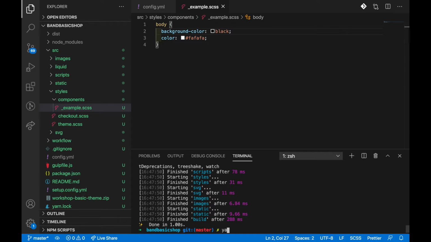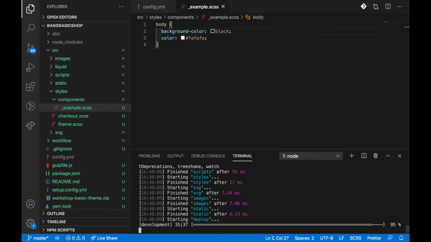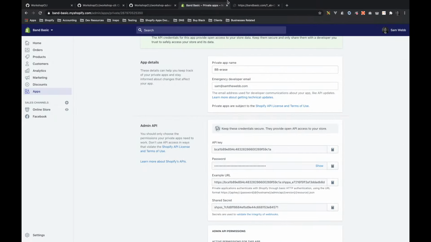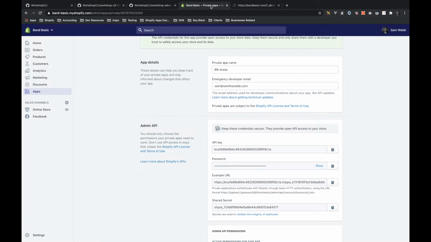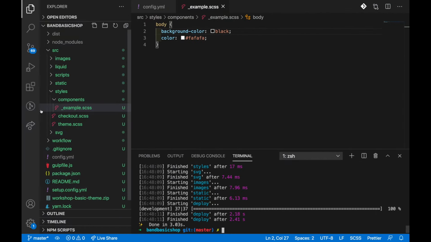So now we can run yarn deploy, and that's also going to run a build, and it deploys it. And we should, if I hit refresh, have a black background. And we do. And so that is how you get the workflow actually connected to your theme.